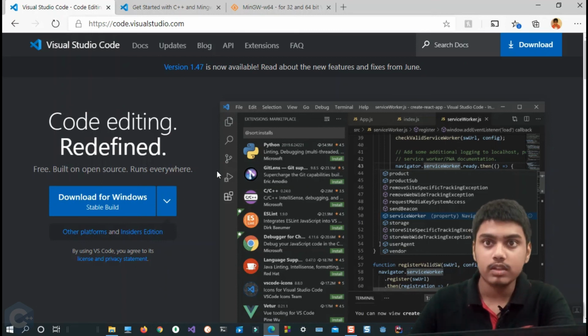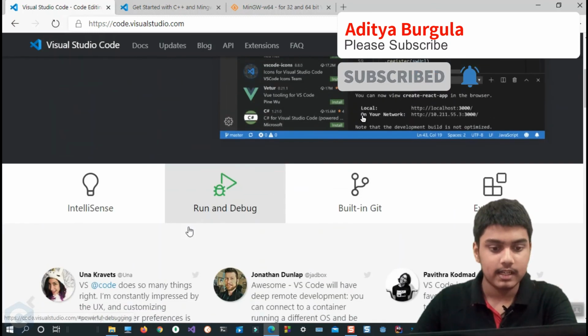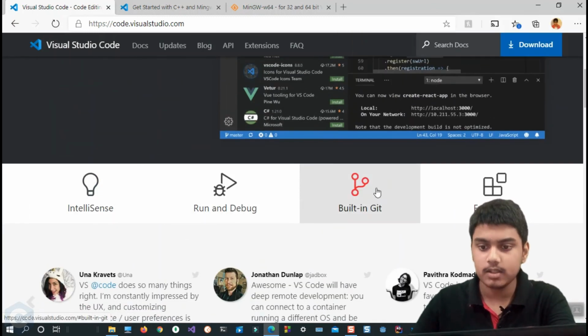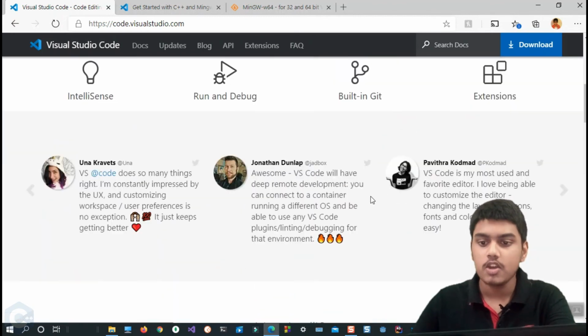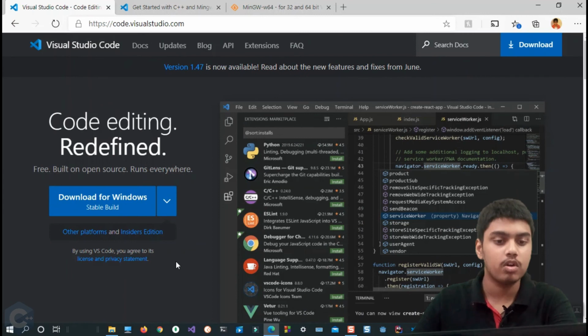One good thing about this is that it is a cross-platform IDE or code editor, and it provides you with a lot of features like IntelliSense, debugging, built-in Git, and extensions. You can even customize it. I have customized it to my taste, and you can customize it to your own taste.